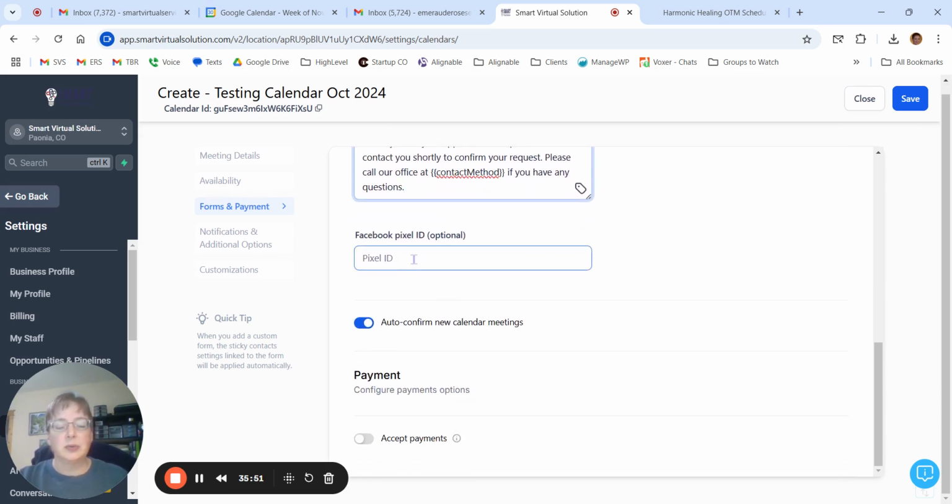Facebook Pixel, if you are running ads or think you're going to be running ads in the future, you can add your own Facebook Pixel ID in here, so that you start collecting the data on the people that are scheduling with you, so that you can start creating your own custom audience.